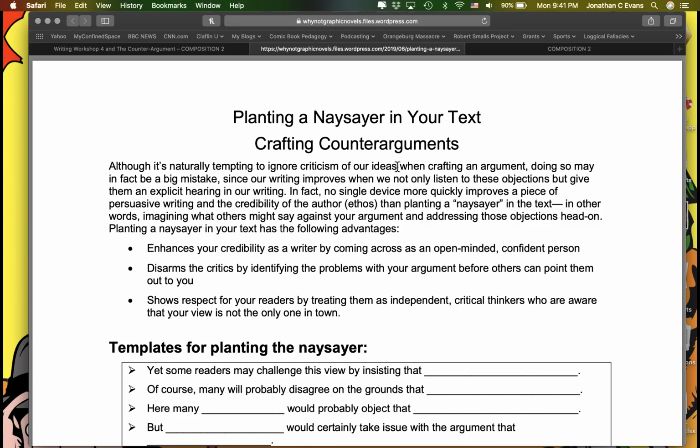It's like a PR move. You're anticipating what people might say against you. You're going to bring it up and you're going to answer it so that it's not left hanging out there for an audience who you may never get to see. It talks about some advantages here.